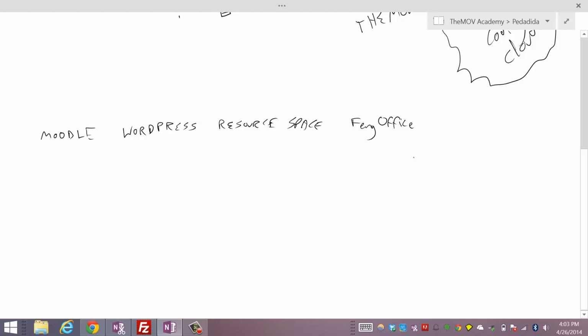So with all of those, what I'd like to do is have all of them in their own custom folders. So when you look at Pedadida, I'll put exactly where they are. This is in the class folder. WordPress is in no folder at all. It just is right there. Resource space is in a library folder. ThingOffice is in the lab folder. So if you go inside of these folders inside of Pedadida, you'll see each of those areas, and that's how you can work on that.